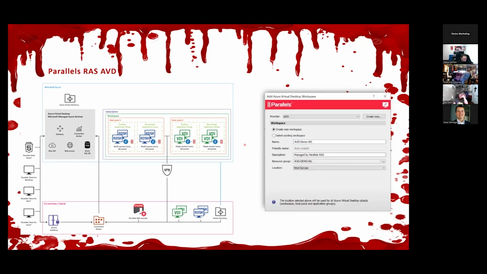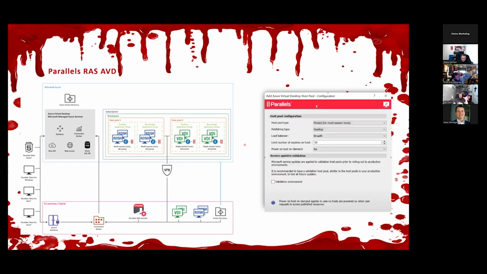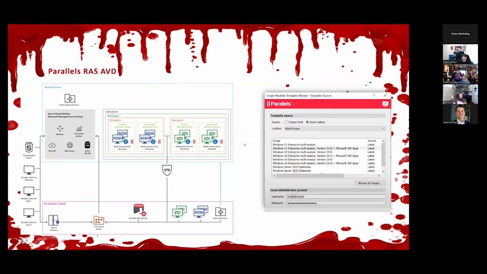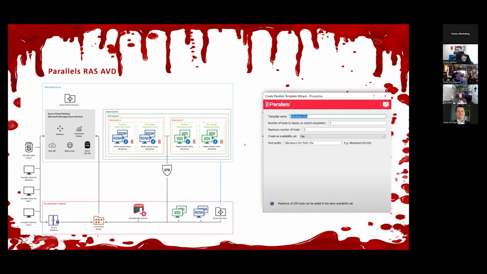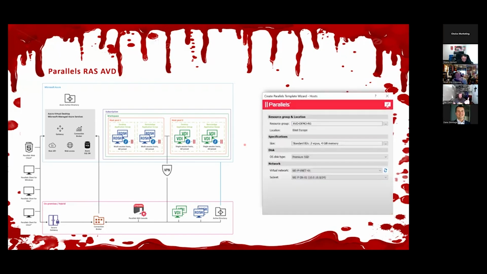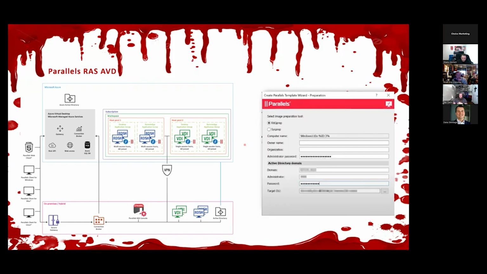It goes through and says, okay, now I'll create a new workspace so your users can access that workspace. It gives you an idea of what you want to do. Do you want to do pooled? Do you want to do desktop? Breadth first, depth first? How many sessions? And so on. It goes through the process. You select your OS from the image gallery, template name, how many hosts you want, and what you want to call it.